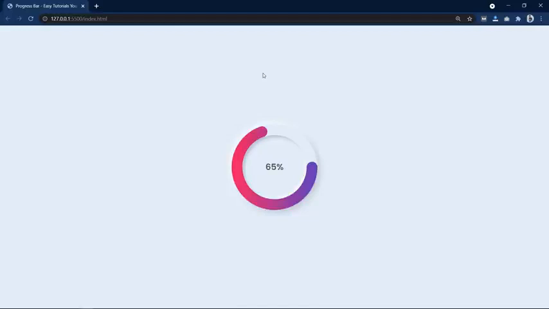Today in this video we will make this animated circular progress bar and we will add gradient color in this progress bar. You can see when I refresh the website, this progress bar is starting from 0 to 65% and this number counting is also starting from 0 to 65%. Let's refresh the website again and you can see this animation looks beautiful. So we will make this animated circular progress bar in this video. So let's start this video.